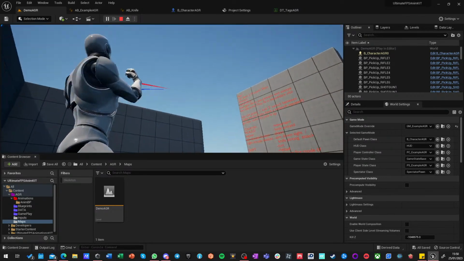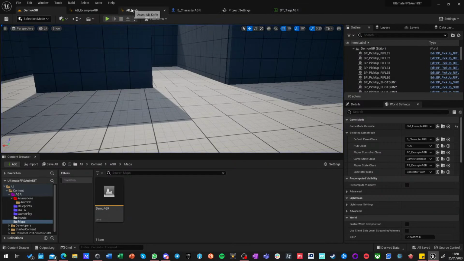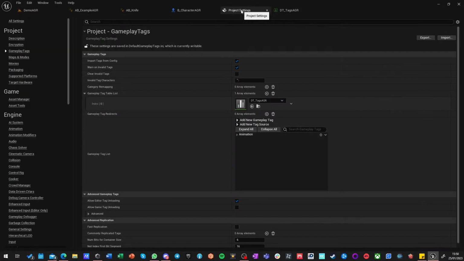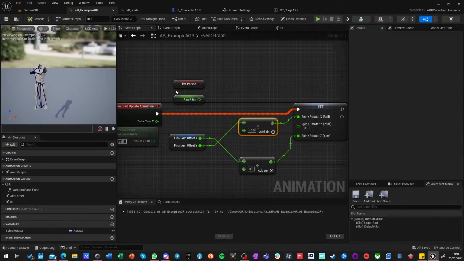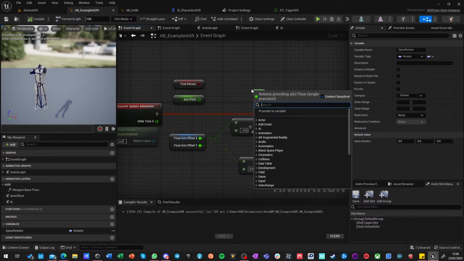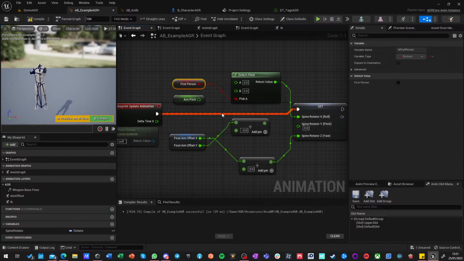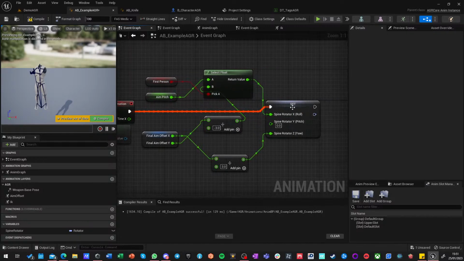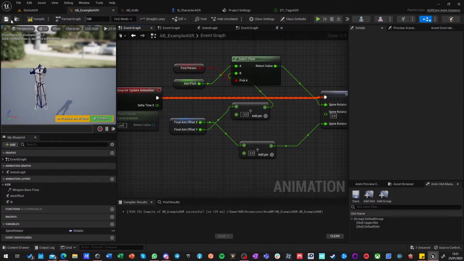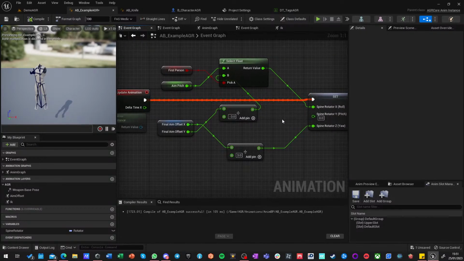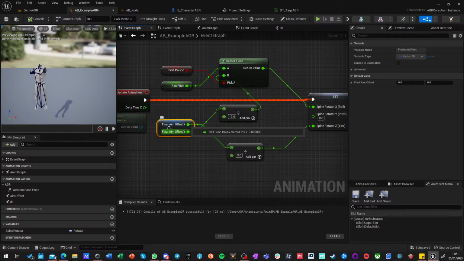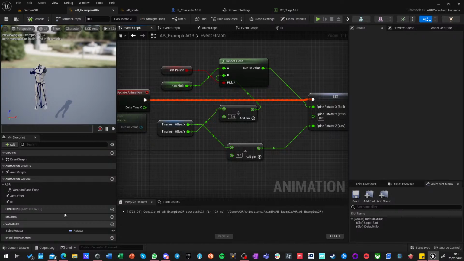Okay, but if we go into first person, I want to swap this. So I want to do select float. So if first person, pick A. So this is first person, this is third person. And now we have different aim offsets based on that.